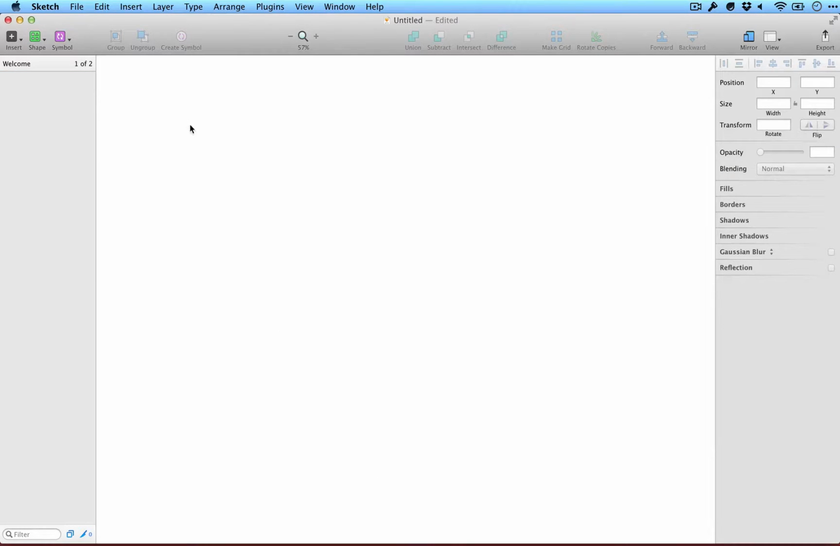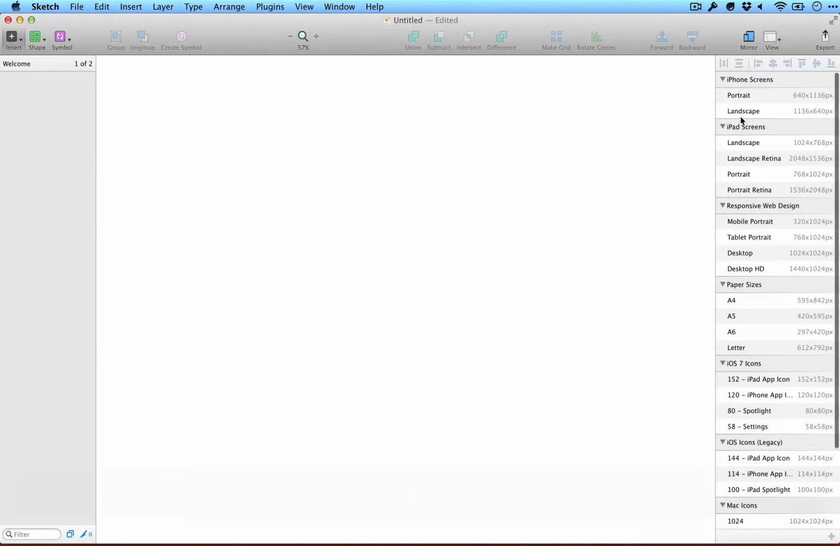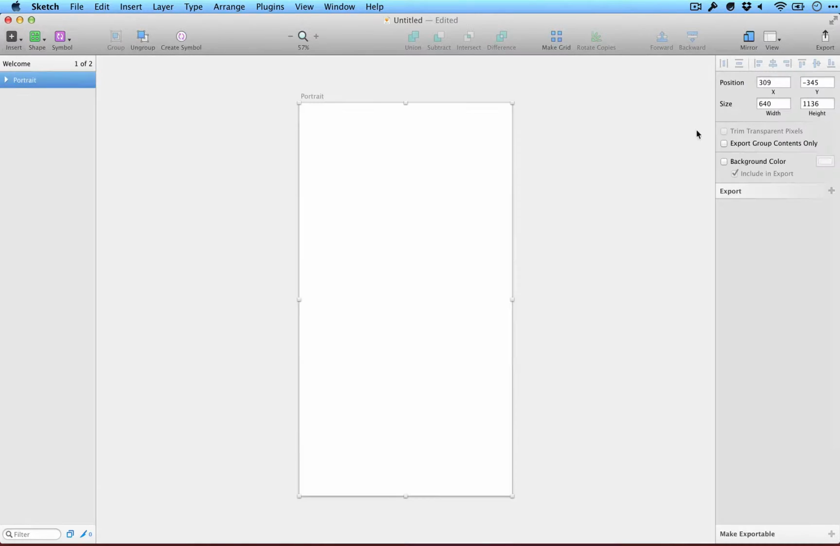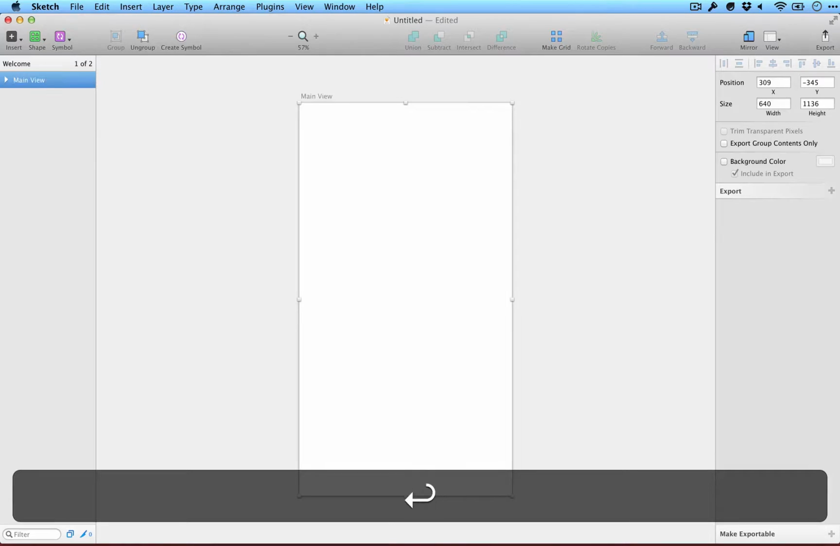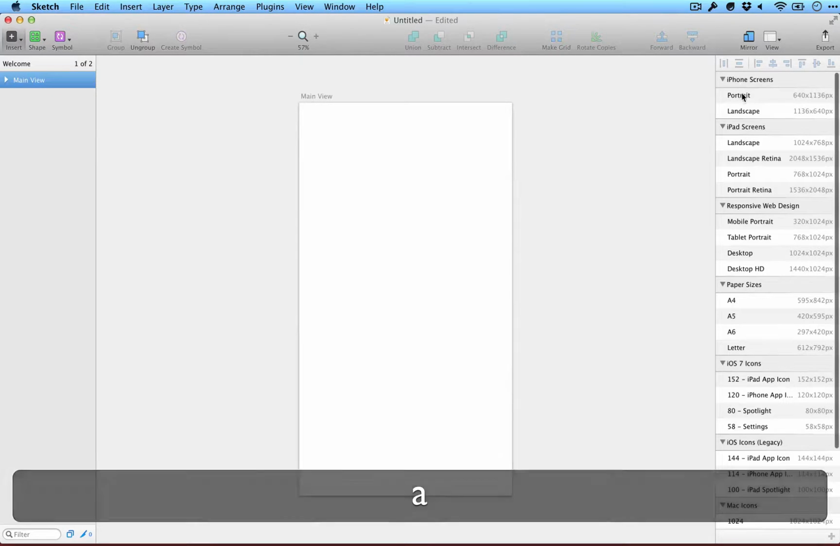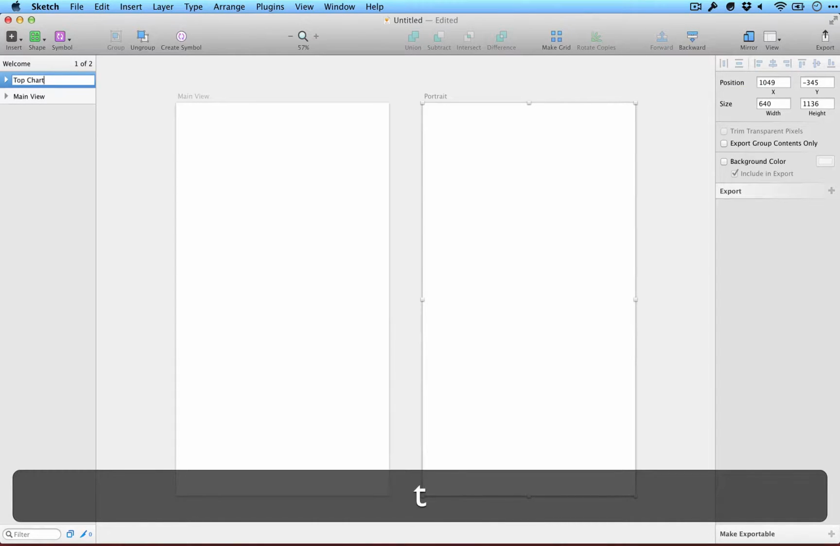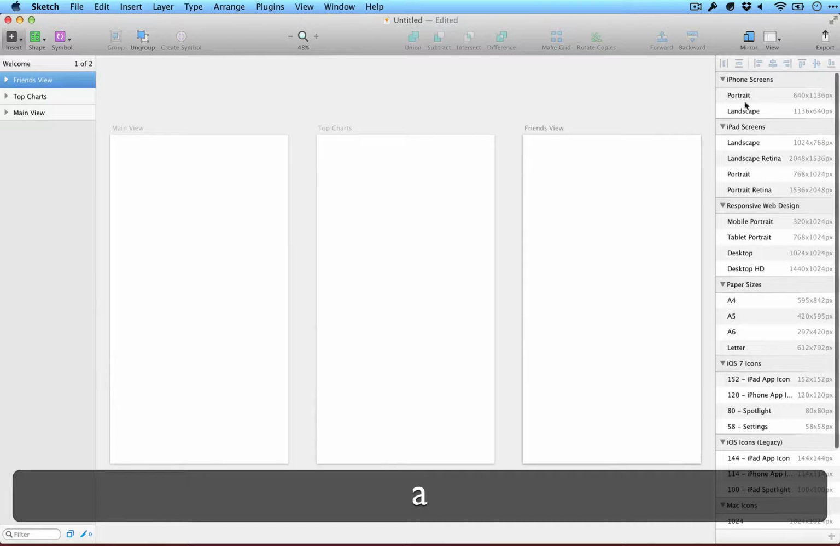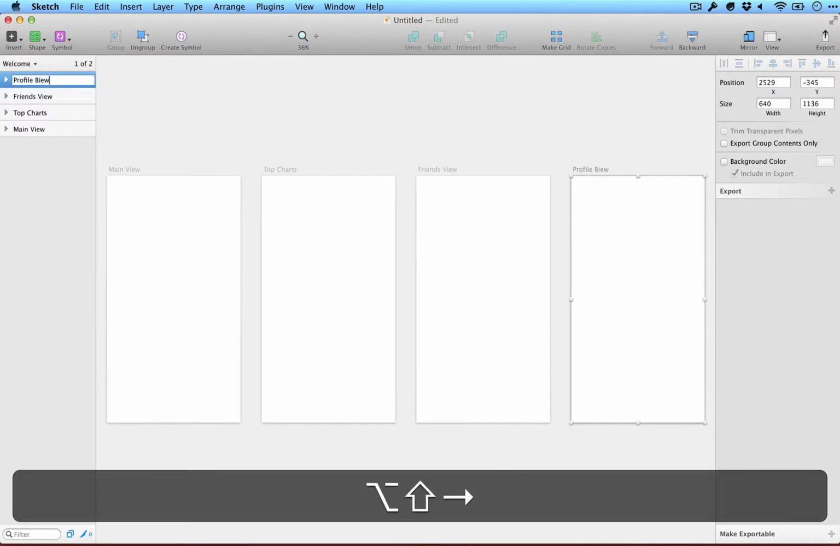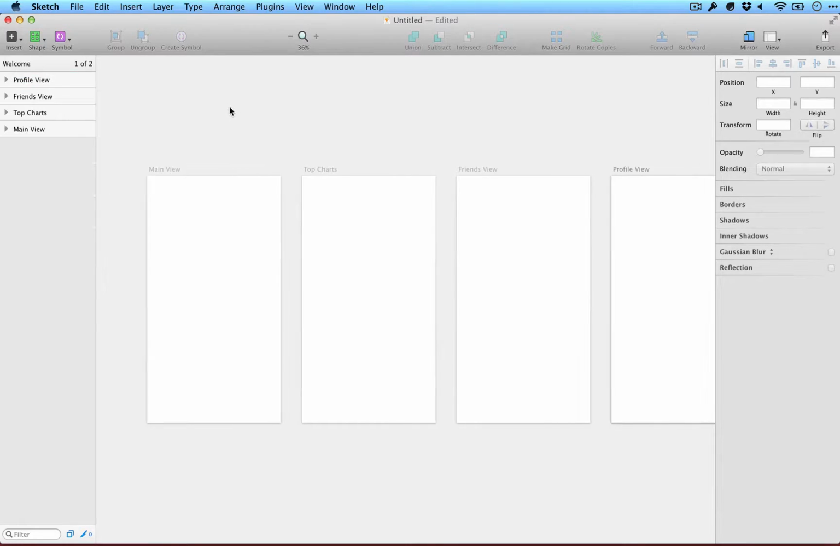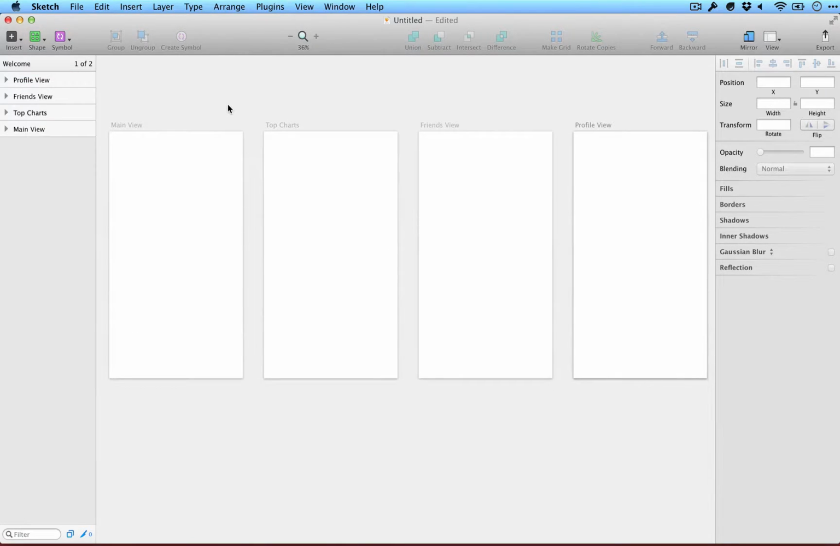So let's start. I'm going to be starting by just creating an artboard for each screen. So I'm going to press A, and I'm going to choose iPhone screen, and I'm going to call this the main view. And I'm going to create another one. I'm going to call this one the top chart. So these are my 4 screens, right? That I already know that I want for this.